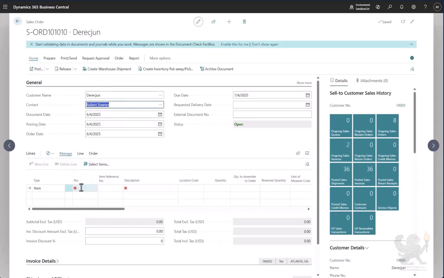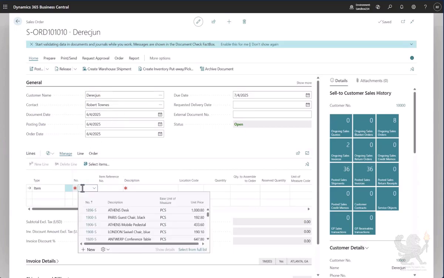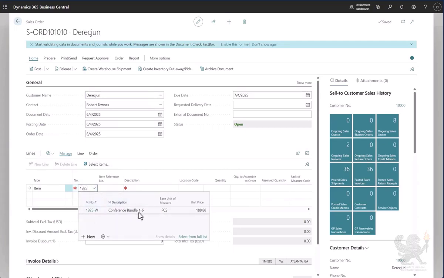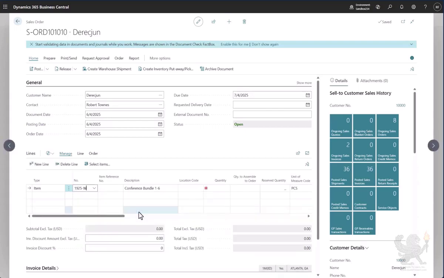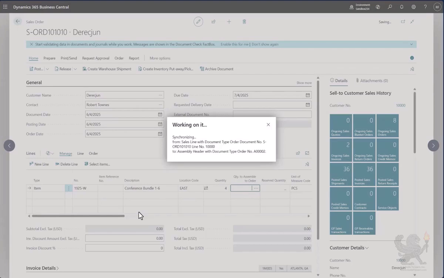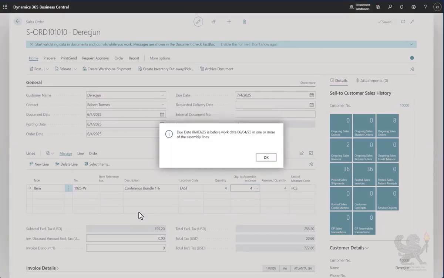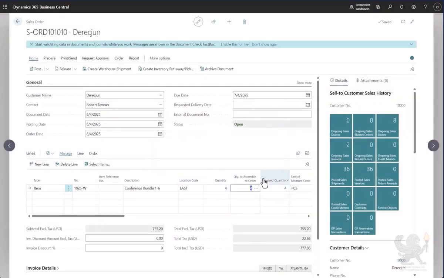Okay, and in my lines, what I'm going to do is select my item, so my conference bundle 1-6. I will pick location East because on this location I have inventory of my components, and then I will select 4. Notice in a few seconds that the system will give us a warning about due date and so on, but what is more important is that now we see quantity to assemble to order 4.